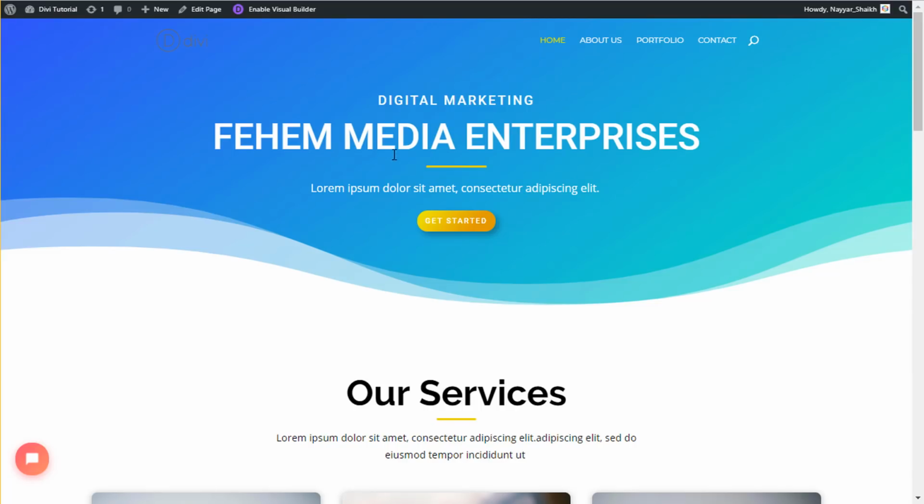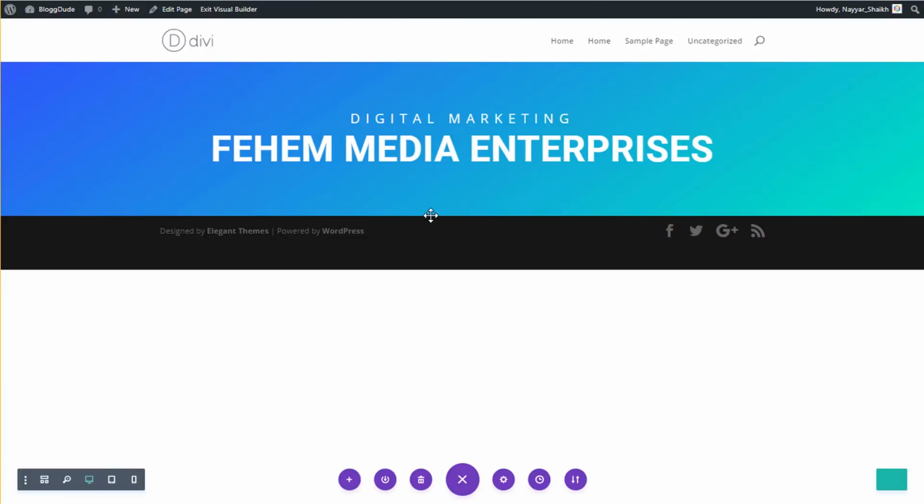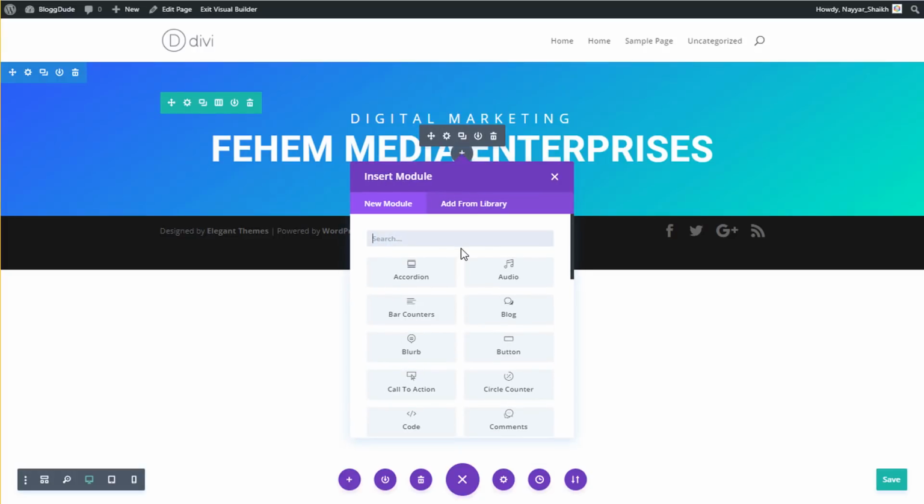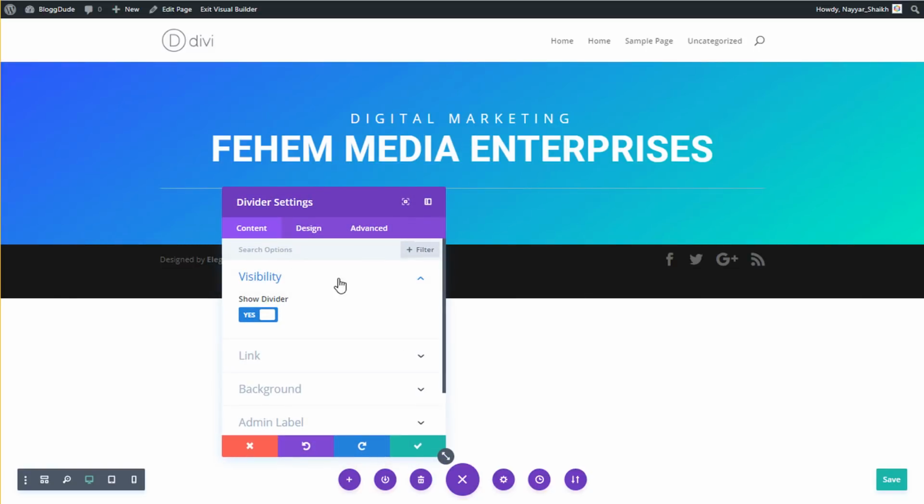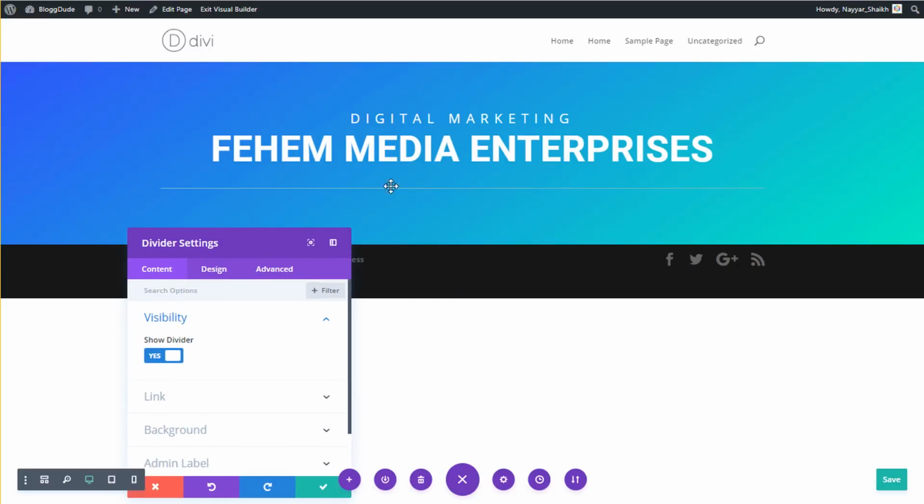Now after this, we have this divider. So let's add this divider. Click on this plus button, this gray plus button, black plus button, whatever it is, and search for divider module. So this is the module we want. Select this, and if you see, we already have this line over here, but we have to change this style a bit. So select this, design.